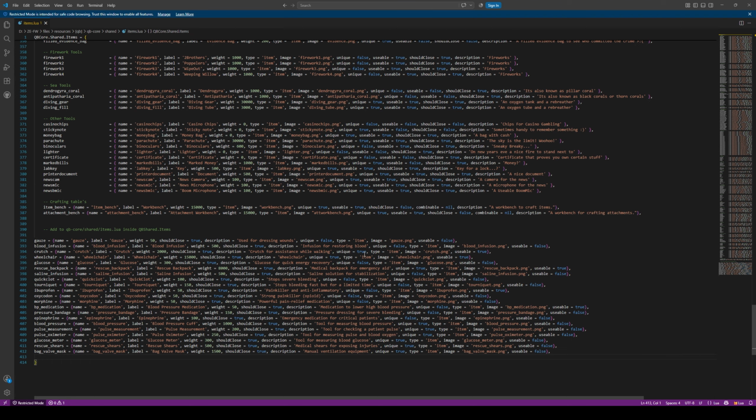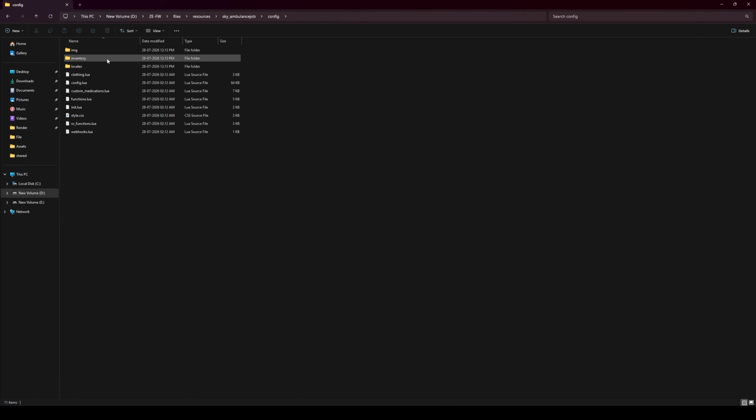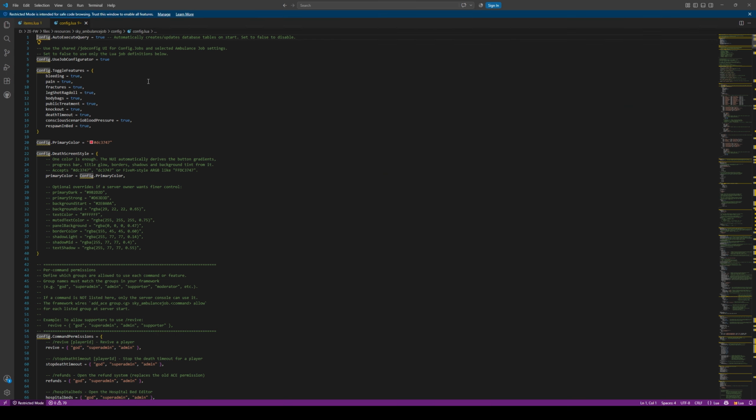Just like this. Now in the ambulance script, go to config, then config.lua. So this is the configuration of the script over here. These are the features that come with the script. You can easily enable or disable them according to your preference, like bleeding, pain, fractures and more.